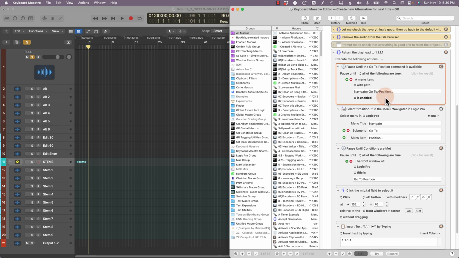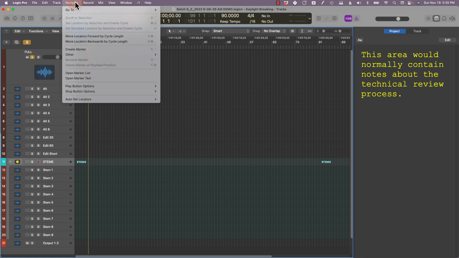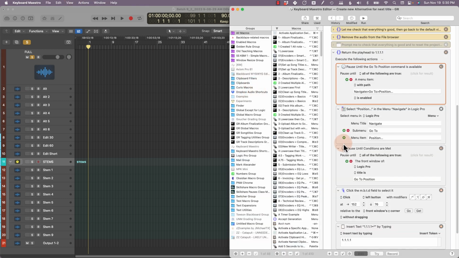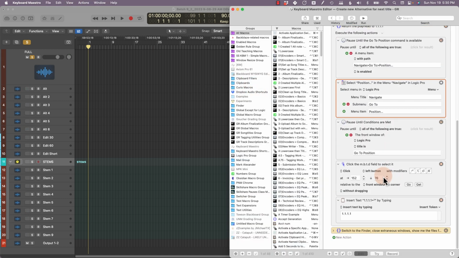I wait until that command is available. It's under navigate. So navigate, go to position. I choose that command right here, and then I wait until that window comes up. And the way that I do that is just looking for the front window to have the title go to position. The reason I do that, we've talked about before, is I don't want to try to do work in a window that doesn't exist yet.